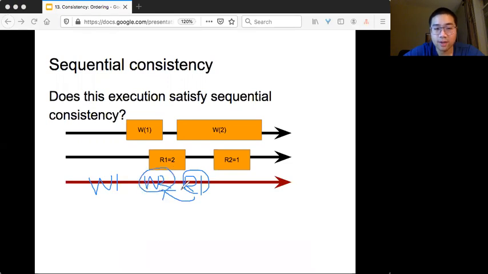Okay. Then, again, I'm going to apply this thread ordering. I say R2 has to be placed after R1. Then you are going to see that it's actually not possible for R2 to return 1, because the value 1 is written by W1 here. And at this step, you say this execution does not satisfy sequential consistency.